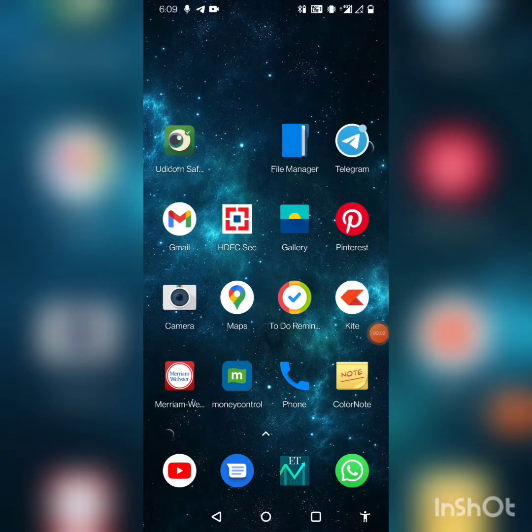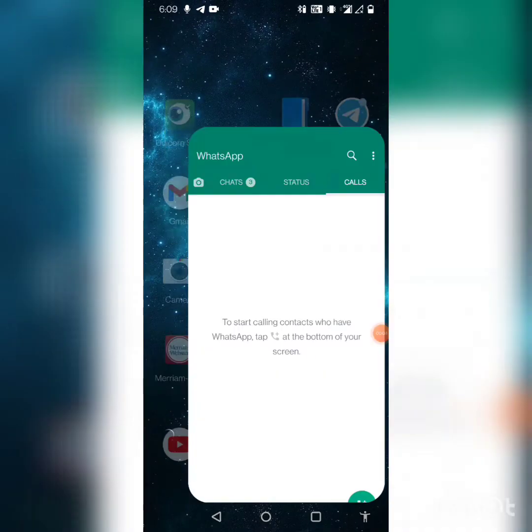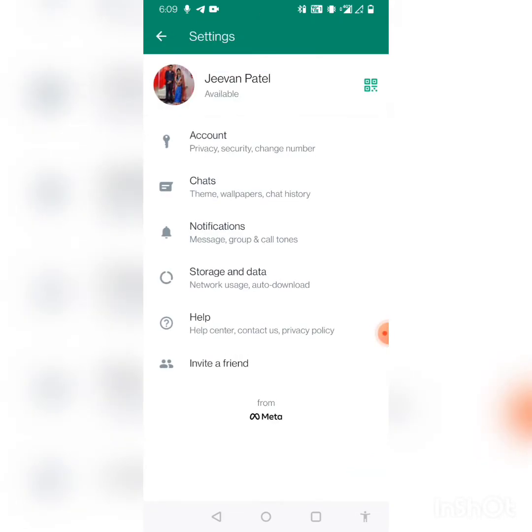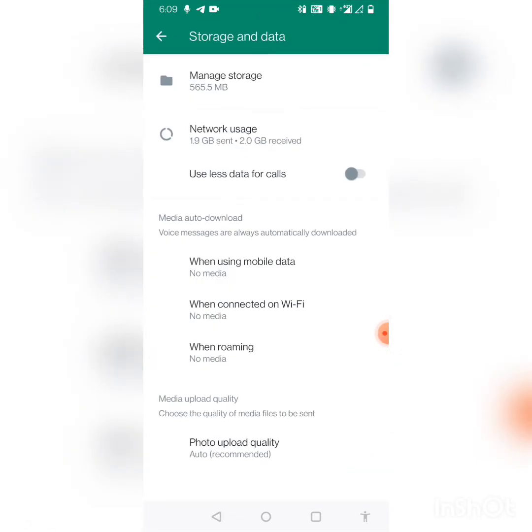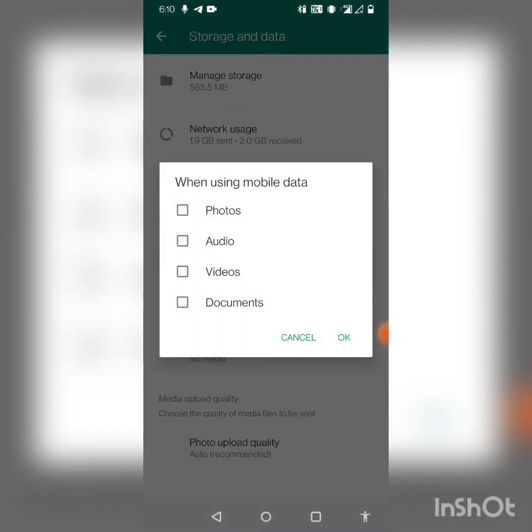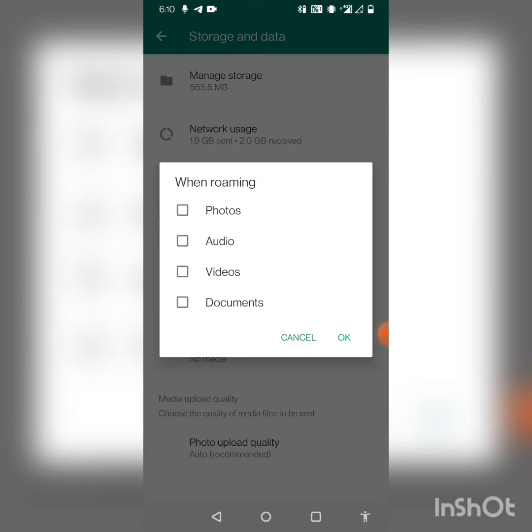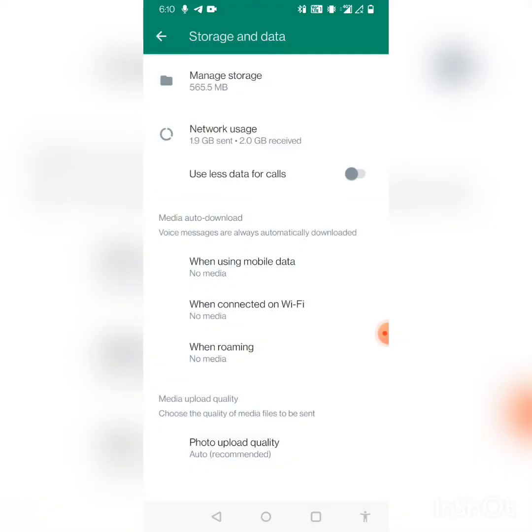Second, apps, storage and data. Storage and data. When using mobile data, uncheck all options. Uncheck for Wi-Fi too. Uncheck for roaming too. And you are done.